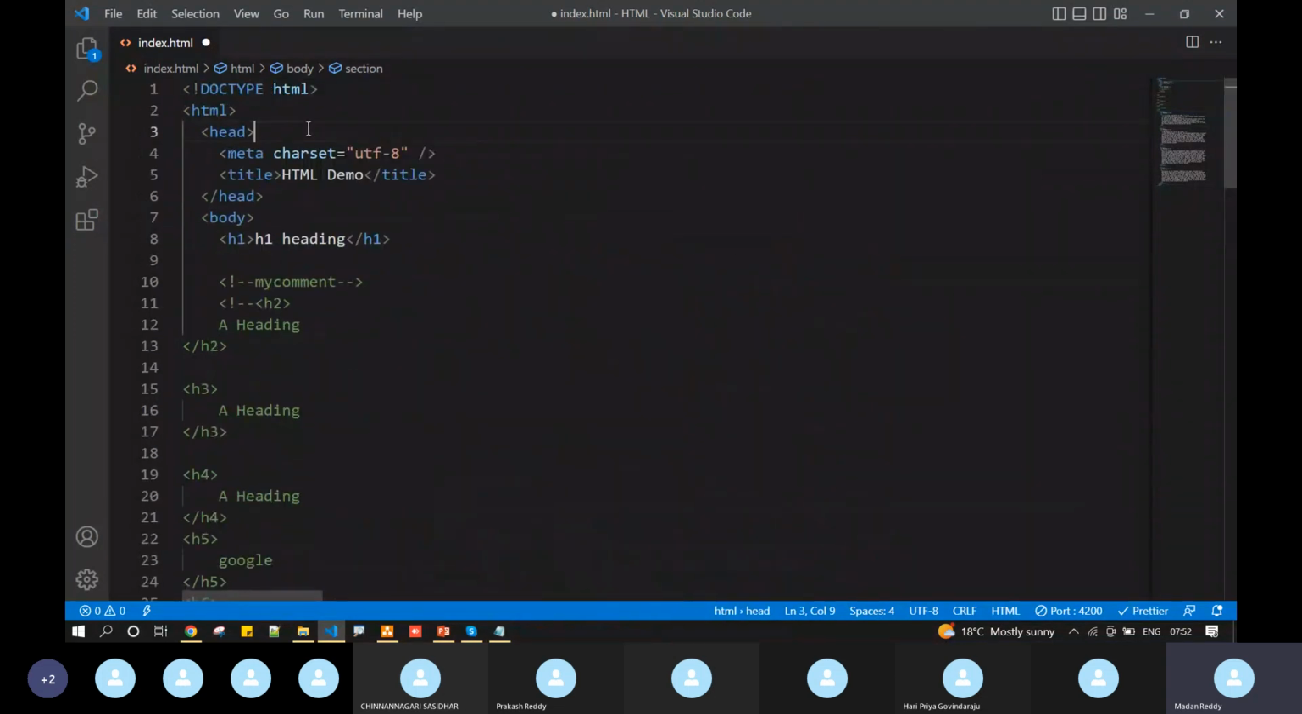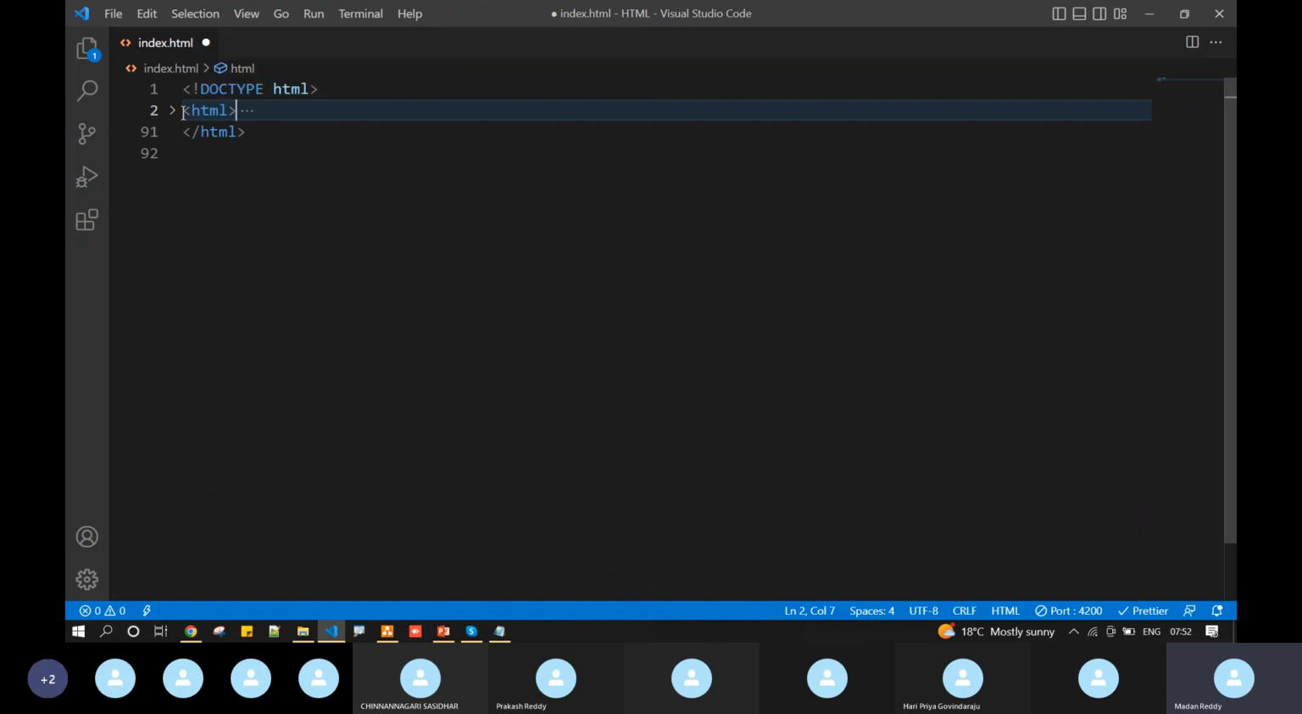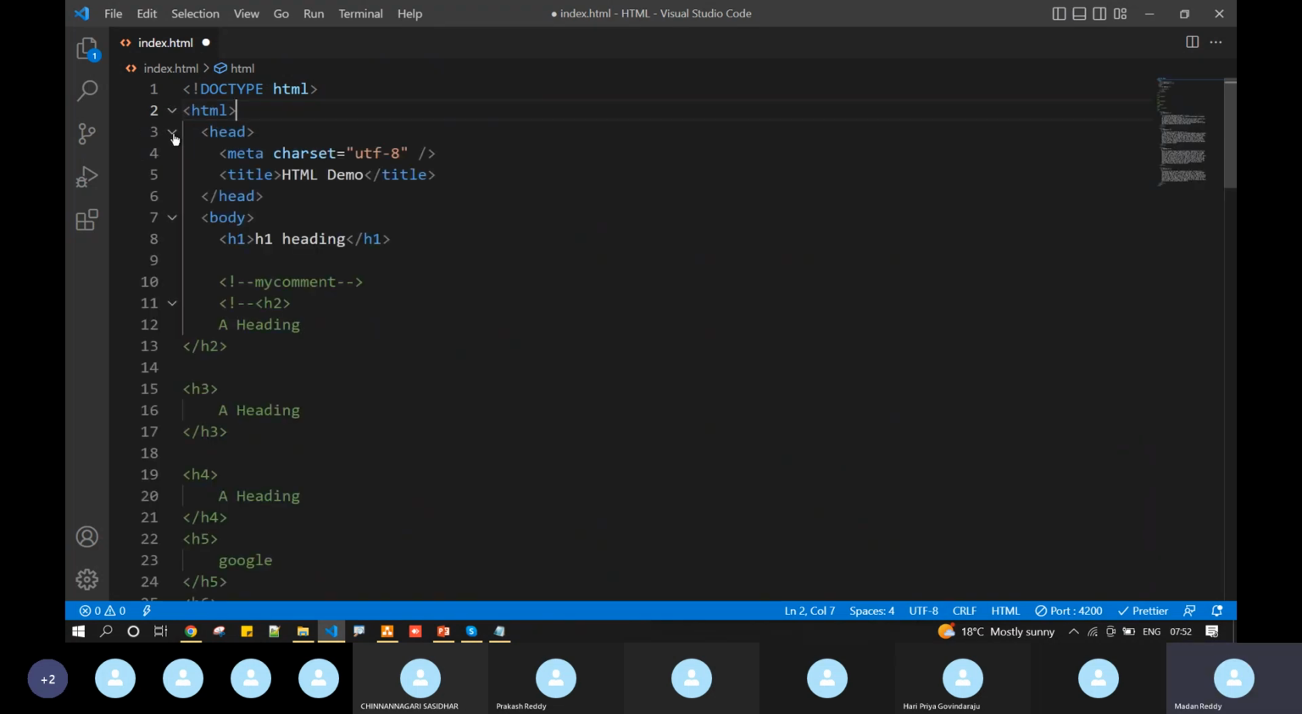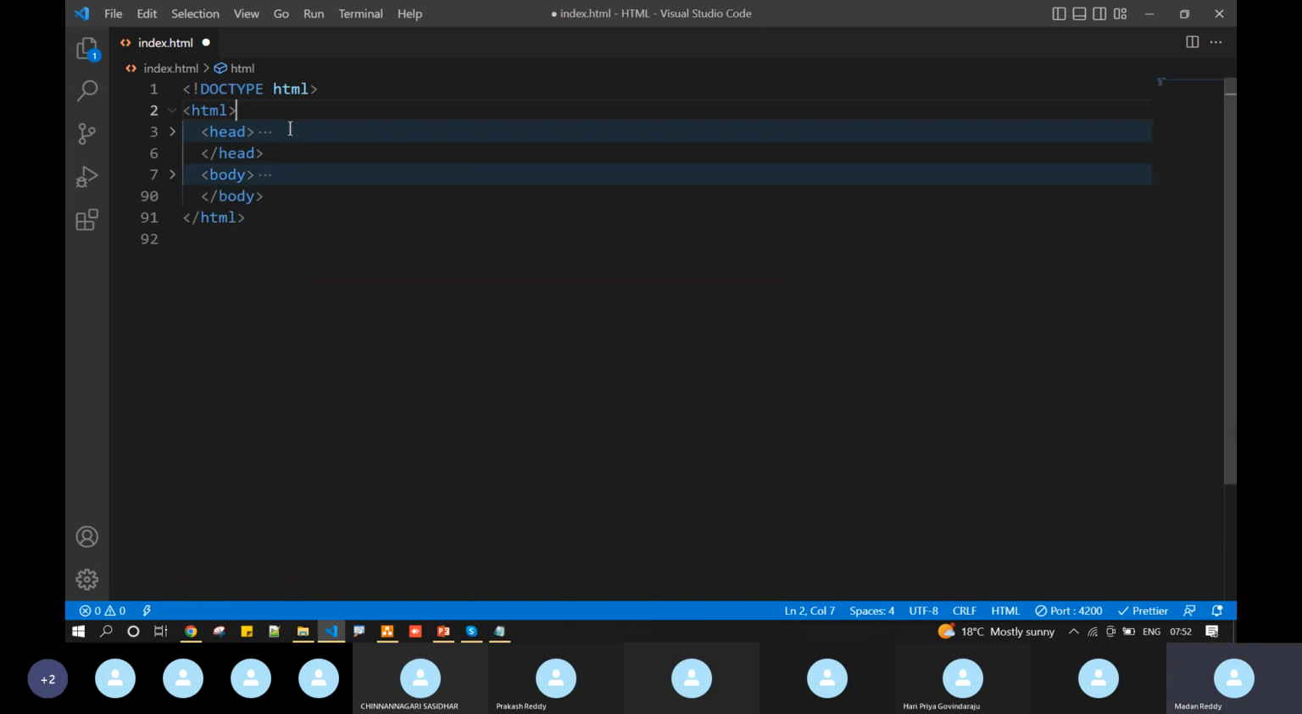What is one more advantage? If you see near the line numbers 1, 2, there is an expand and collapse indication. If I click on that, clearly I know that this HTML I can collapse. Again, if you expand that, I'm having two elements, the head element and the body element.